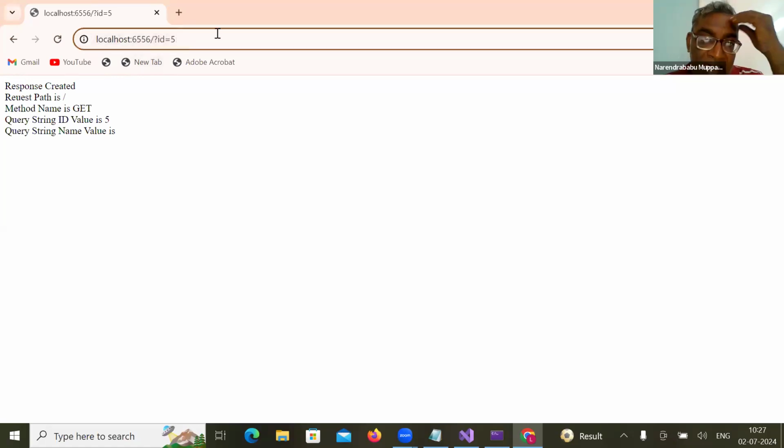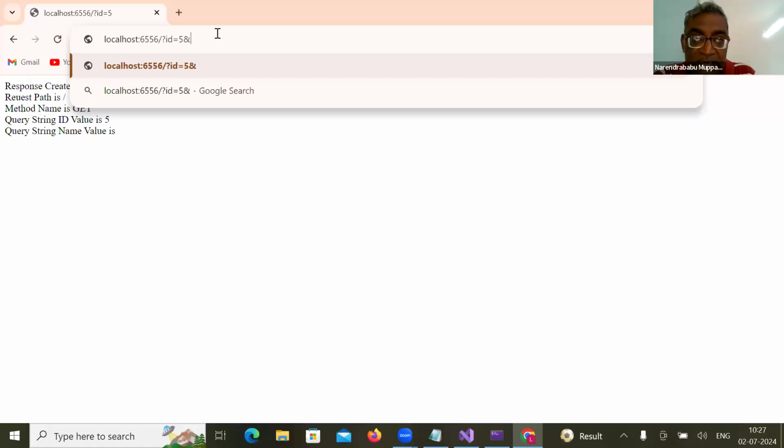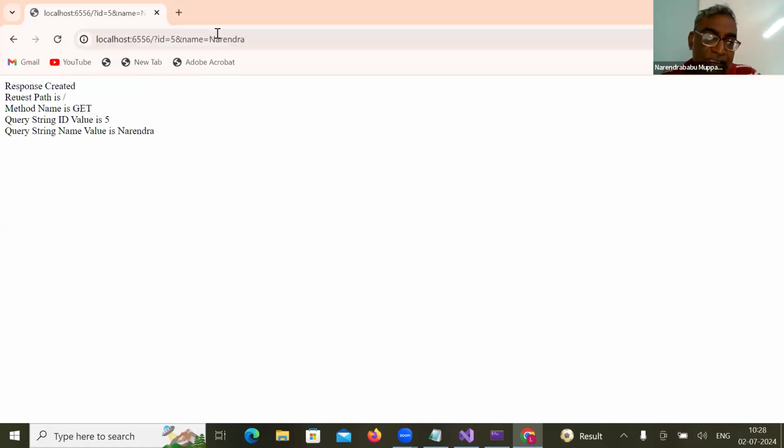So if I pass another query string value with ampersand, name equal to Narendra, when you click enter, you see Narendra is coming. I got a query string ID value. I got a query string name value. You got my point?